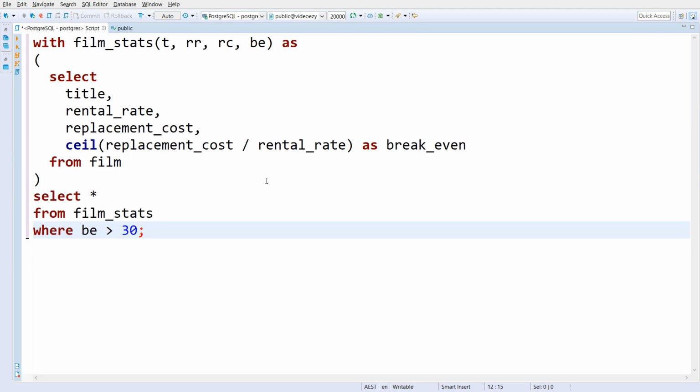Something that is quite cool when it comes to CTEs is that you can actually have multiple CTE definitions. And each CTE that you define can refer to previous CTEs.